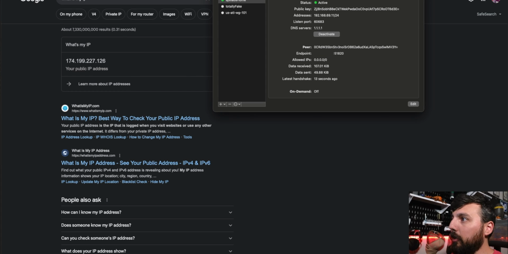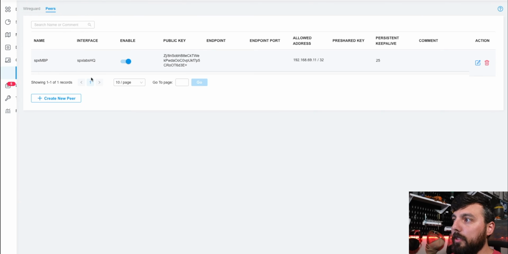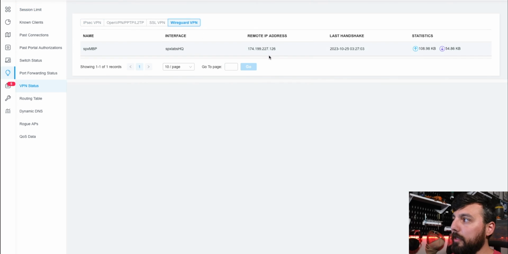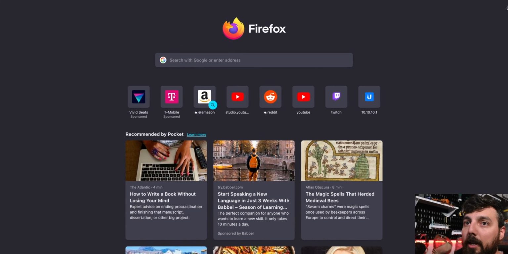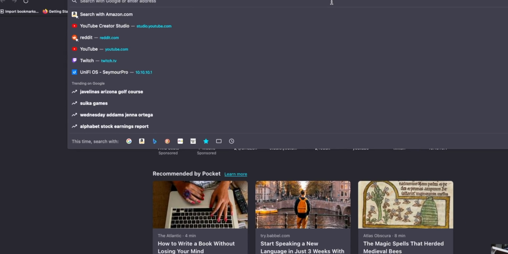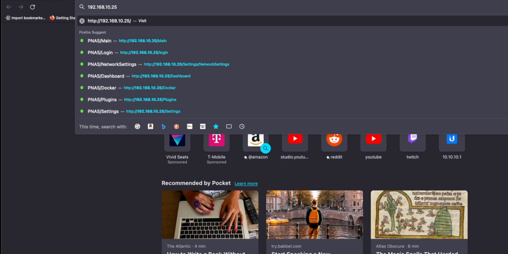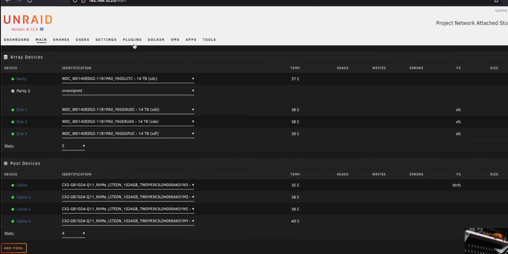And now that that's good to go, let's go back to our controller and we can actually do something cool and go to Insights. Click on VPN status, click on the WireGuard VPN tab, and we can actually see that I am connected via this remote IP address to our Omada network. So the next thing we're gonna do is actually access our server. Now to do that, I already know the IP address of my server. This is gonna be pretty highly unique to everyone, but in this case, it's on the .10 network. And the IP address is 192.168.10.25. And bam.